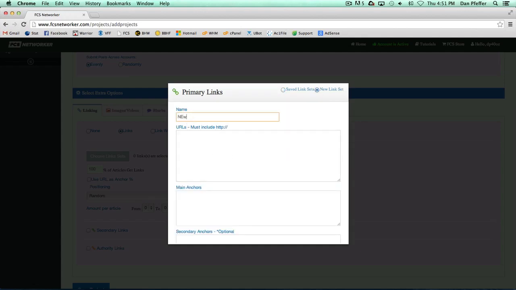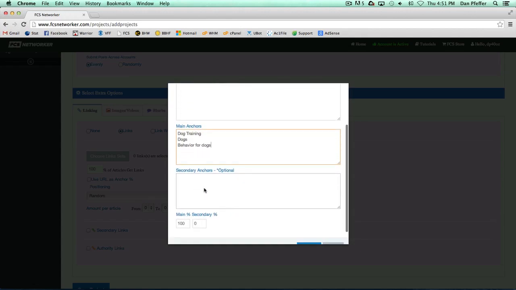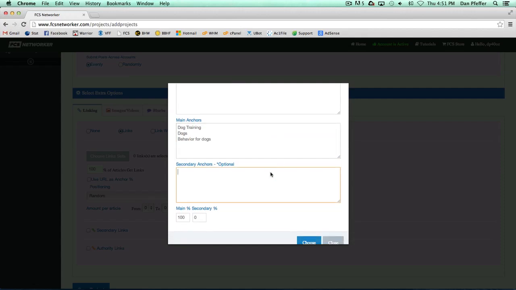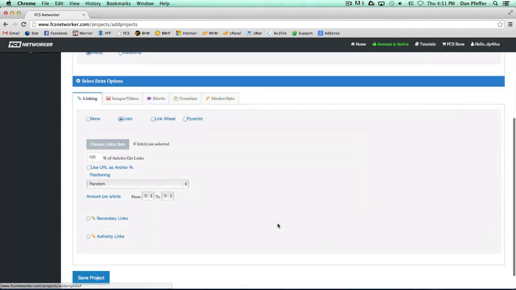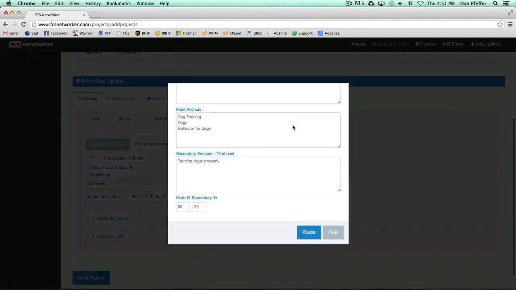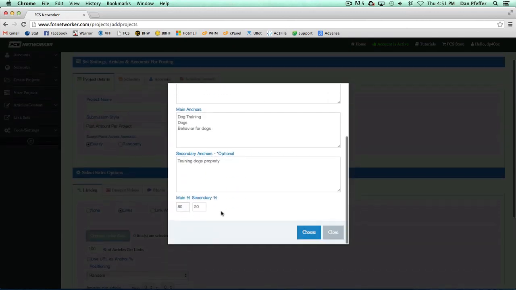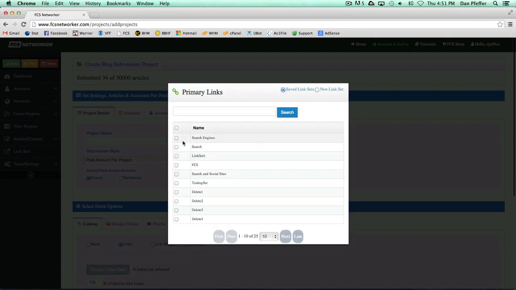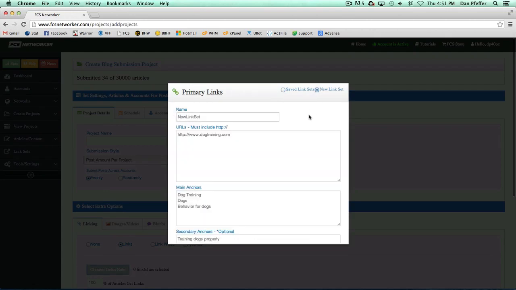So new link set. I'm just going to make something up here. Dog training. Dogs. Behavior for dogs. Sorry, I'm just making things up. Secondary anchors would be training dogs properly. Okay, and then I want the main anchors 80% of the time, and let's choose. So now we have created a new link set. So our new link set is there. But once again, you could just use saved link sets if you want and choose some of those. But for this, we just create a link set on the fly.